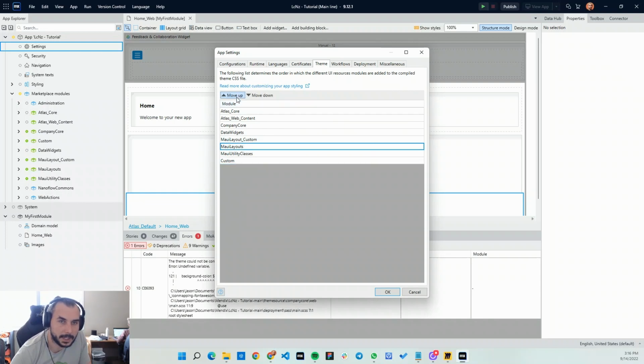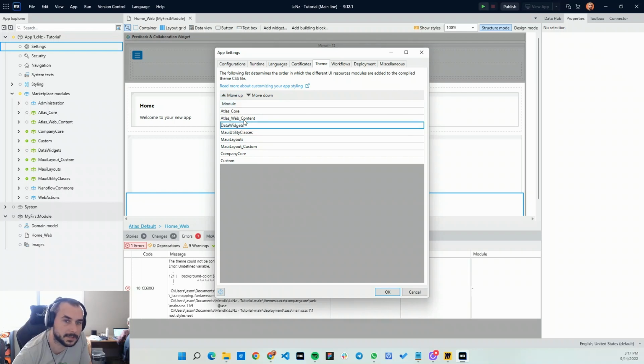Then we have the utility classes. They can actually go up quite a lot. CompanyCore, they're very important. They are the second most important. Then we have the layouts custom, Maui layouts, and the data widgets are part of Atlas, so they can go up. So that makes it Atlas Core, Atlas Web, data widgets, the utility classes, the layouts, custom, CompanyCore, which you can rename, and then custom.